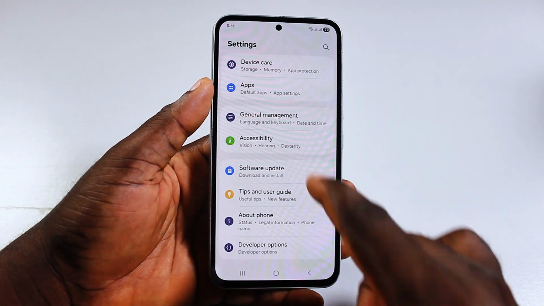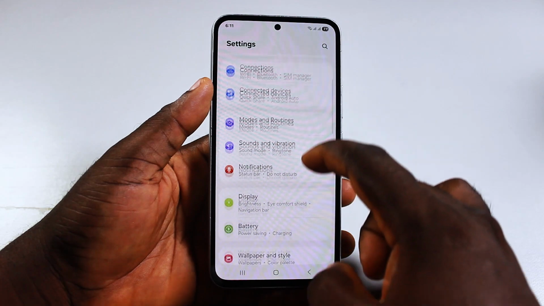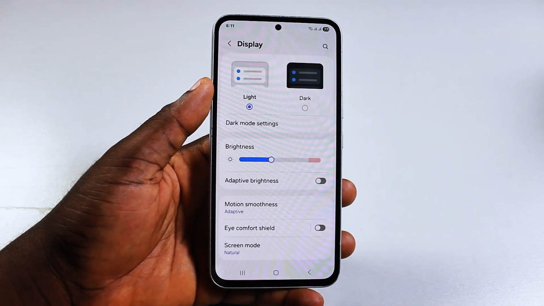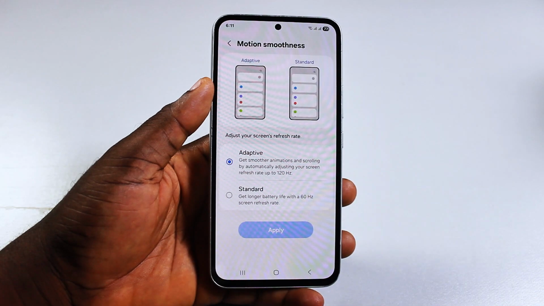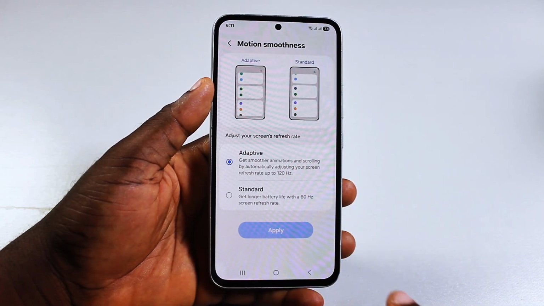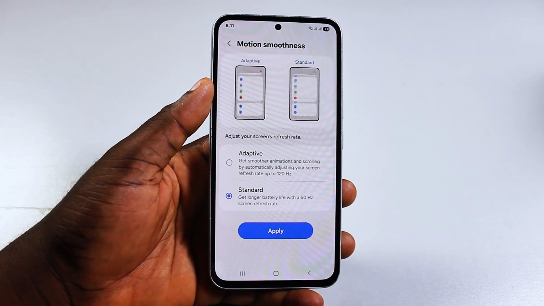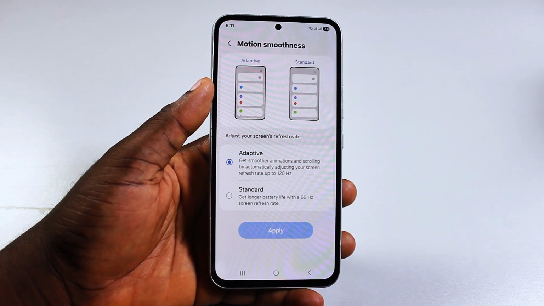Also, go back to the main settings. Scroll down, locate and click on display. Scroll down to motion smoothness. Click on it. Then make sure you set this to adaptive motion smoothness. If this is set to standard, go ahead and set it to adaptive and then click on apply.